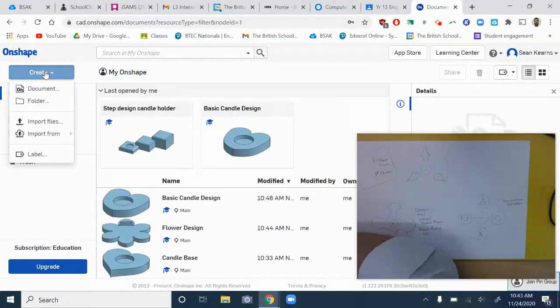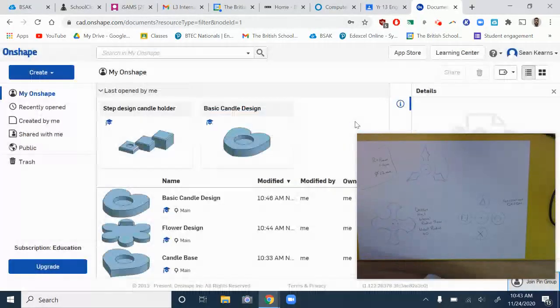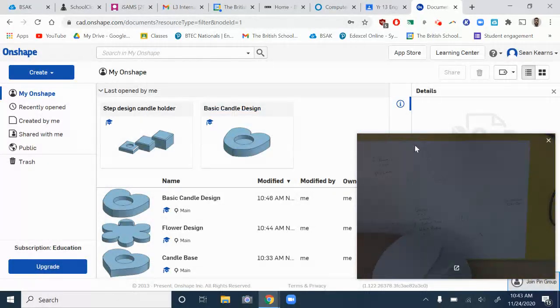So if you go to create document, I'm going to call this fidget spinner. I'm just going to call it fidget spinner 1. I'm going to do a couple of designs so you can see what's going on.